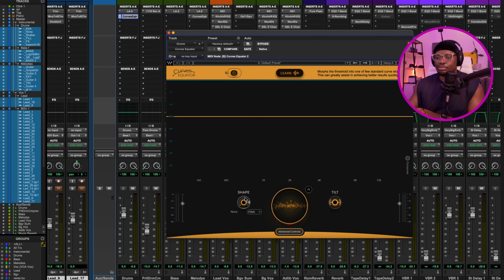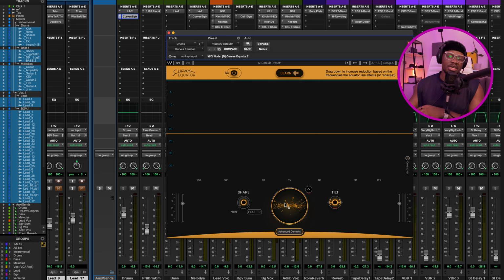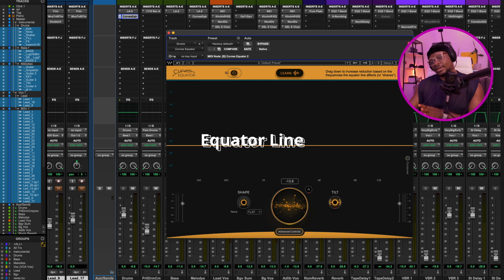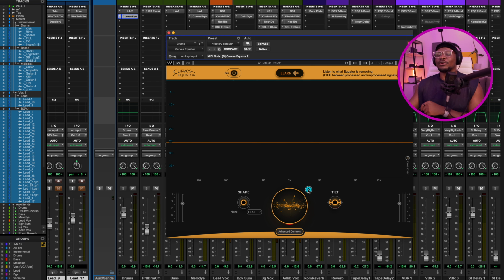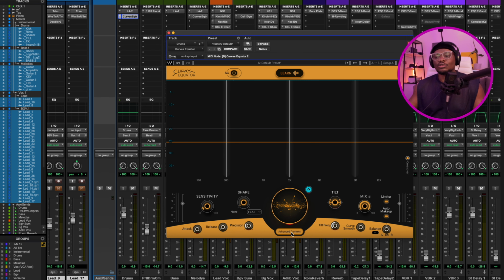You have shape. This morphs the threshold into one of the standard curve shapes. We have pink, you have warm, you have flat. And then you can come here to drag down to increase reduction based on the frequencies the effector line affects. You can use this button here to listen to the frequencies that the equator is reducing. And then you have tilt. Basically, this boosts frequency in one direction while cutting in the other direction. You know, so you can have some more control essentially. It's quite amazing. And then you have the advanced controls for when you want to do some advanced stuff.